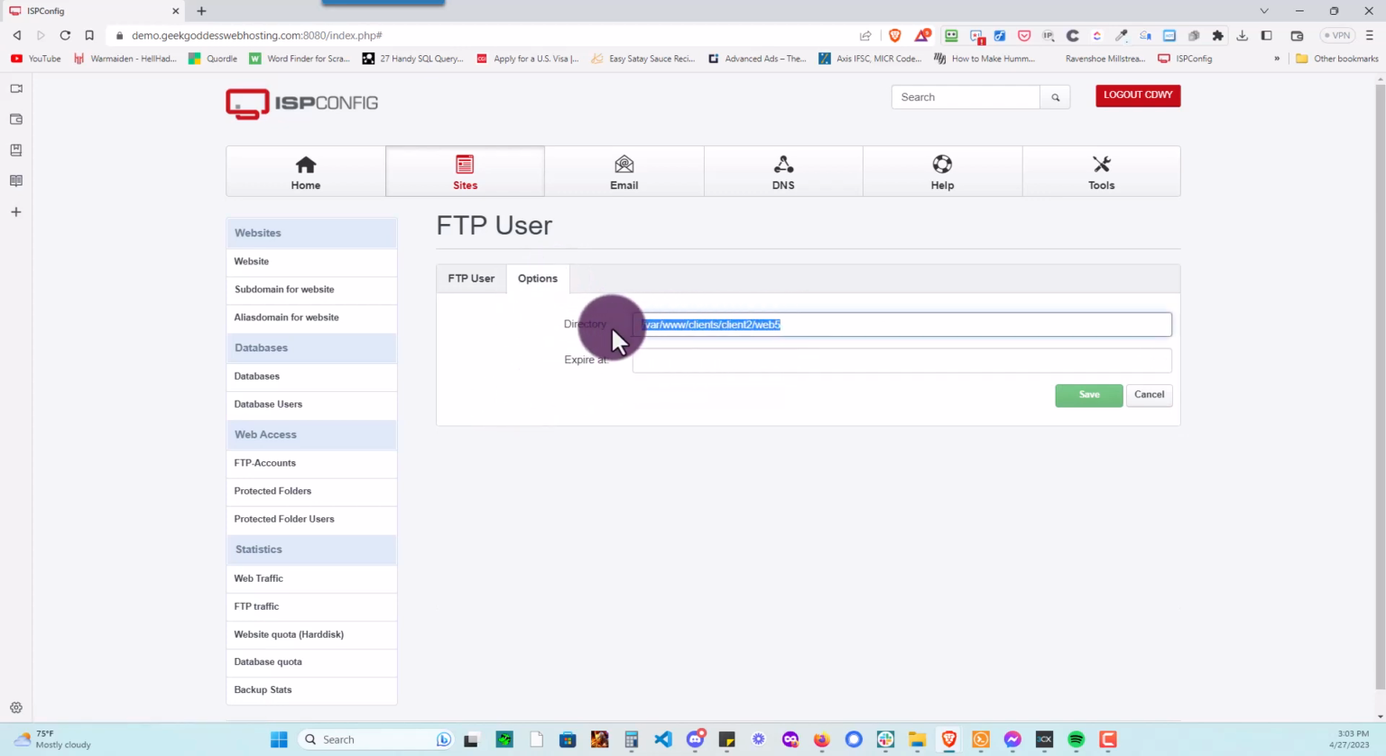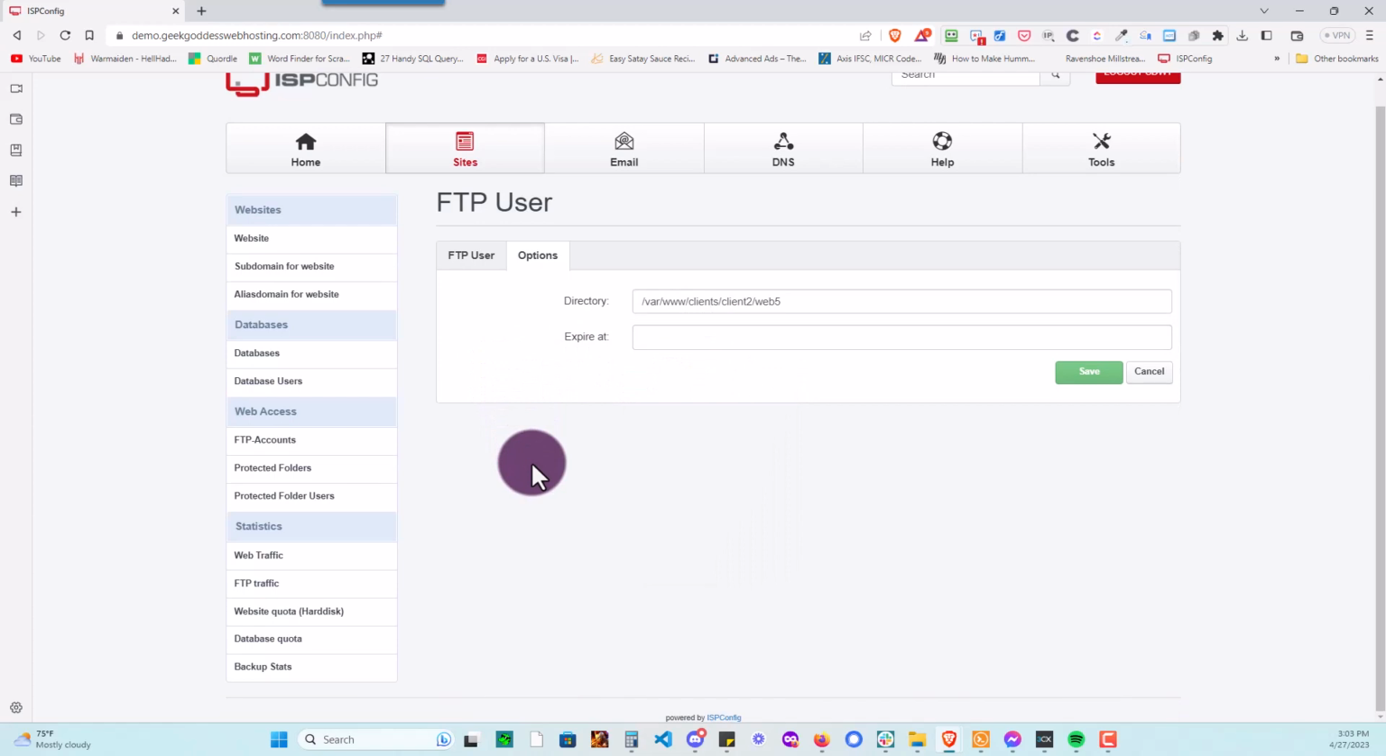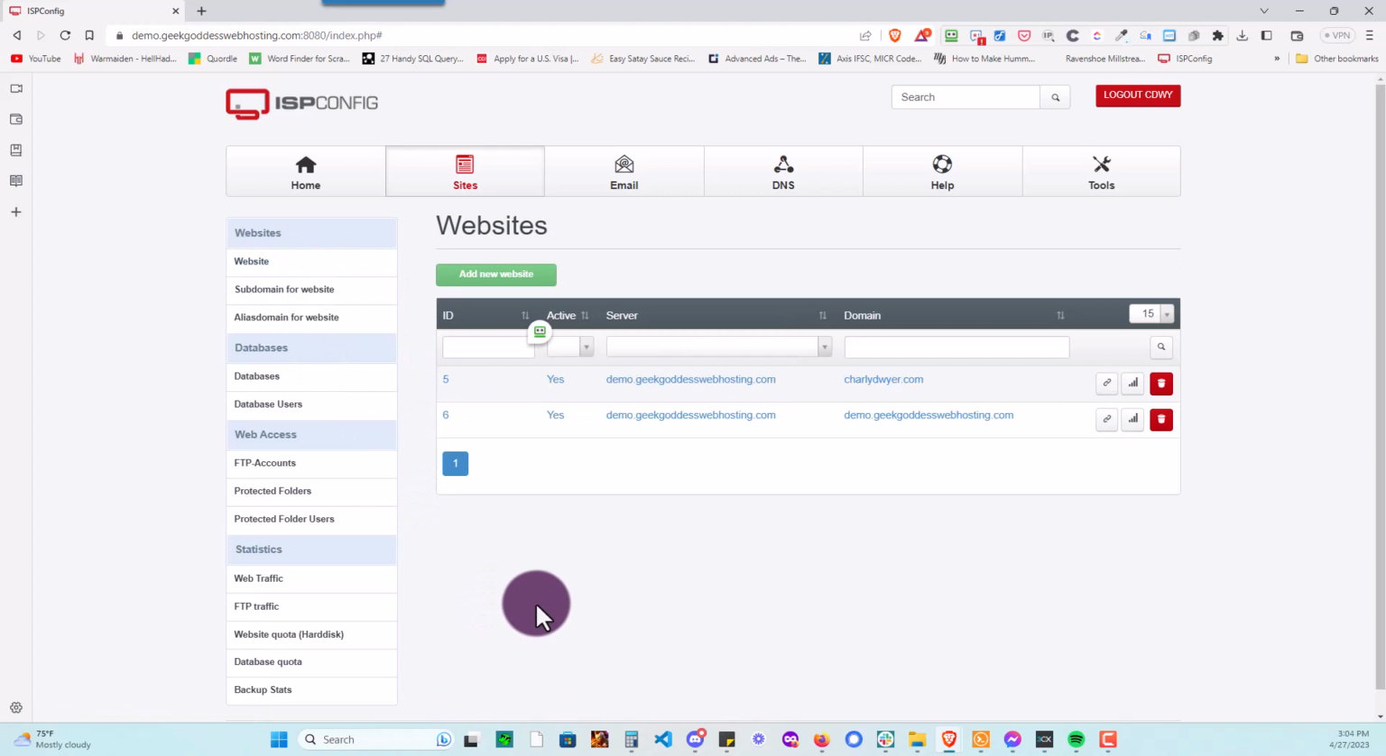So it will show you the directory that the user can access. This is really important because this will allow that user to access the site you've just created to upload files if you need to do what you need it to do. And you can set an expire at, so the FTP user can actually be expired out. So then you might only want to give someone 24 hours access or a week's access, and you can expire them out.